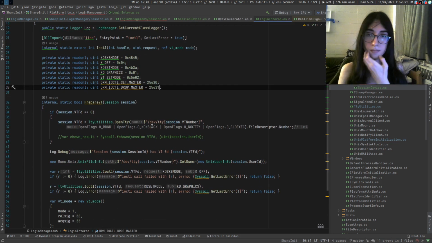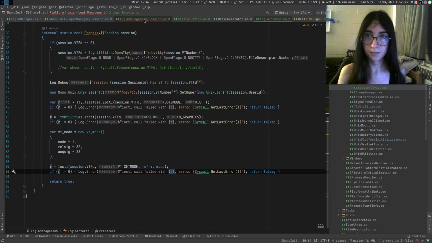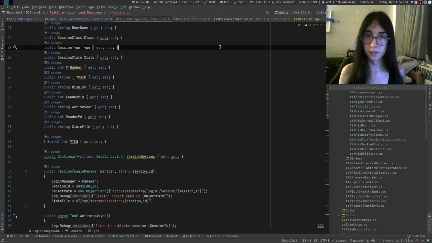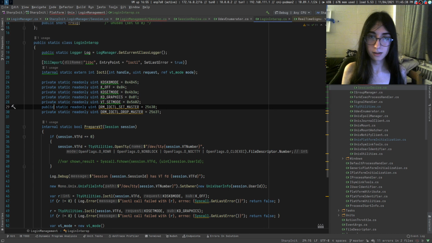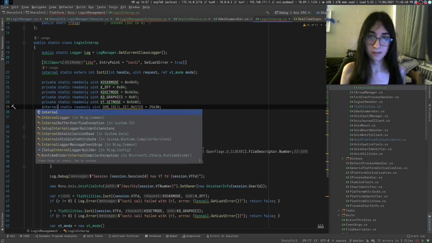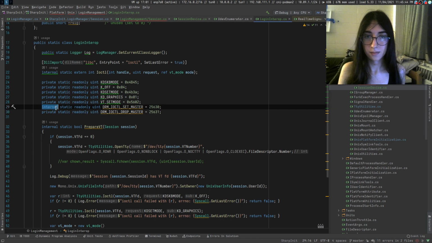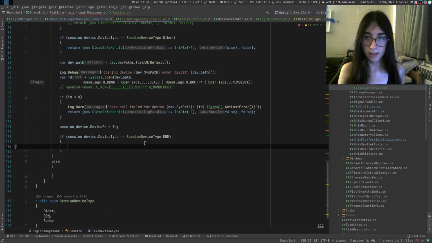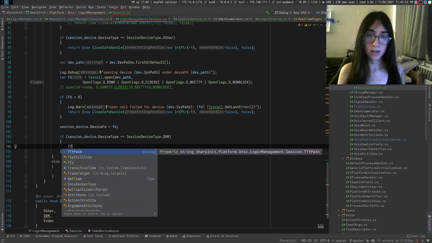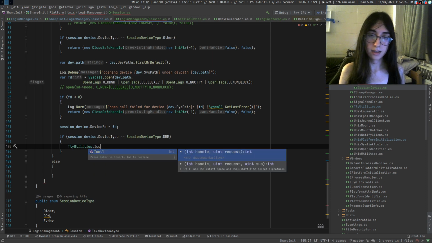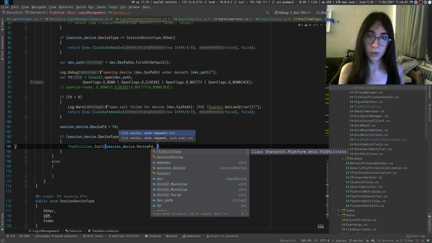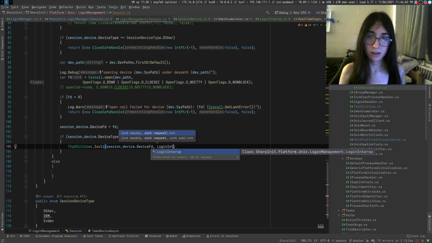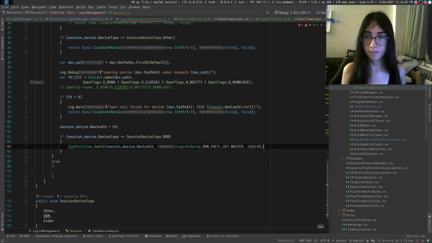Okay, so now we do. Shoot, those shouldn't be private, probably. Those should probably be public. Or I mean, internal. And then we go back here. We do TTY utilities, IOCTL, session device dot device FD, request being login interop dot set master 0.